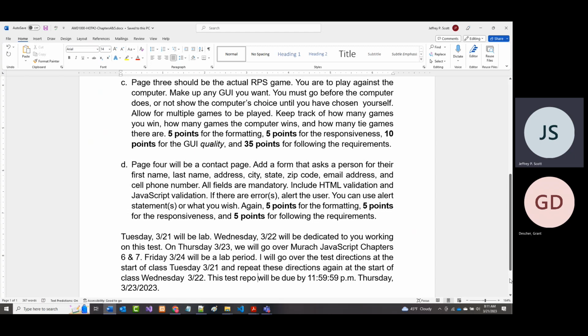You get 5 points for the formatting, 5 points for the responsiveness, but you're to come up with your own GUI on here. Put it in a form or do whatever you want to do, but that's 10 points. And then the other 35 points is for following the steps up here and making the game work.